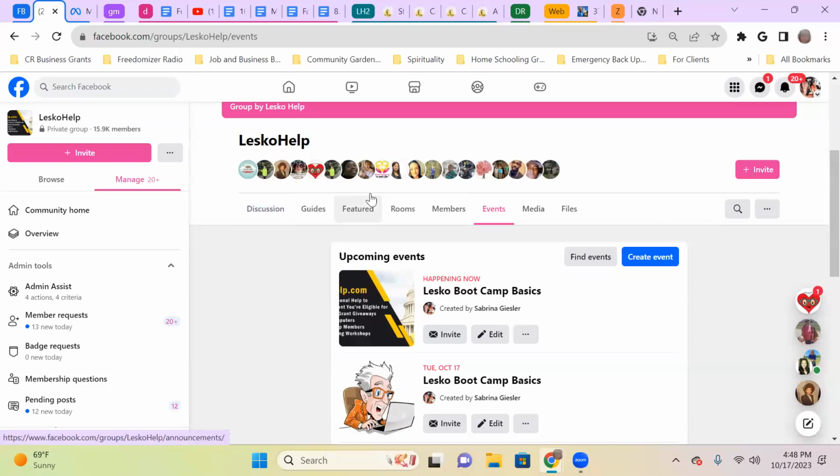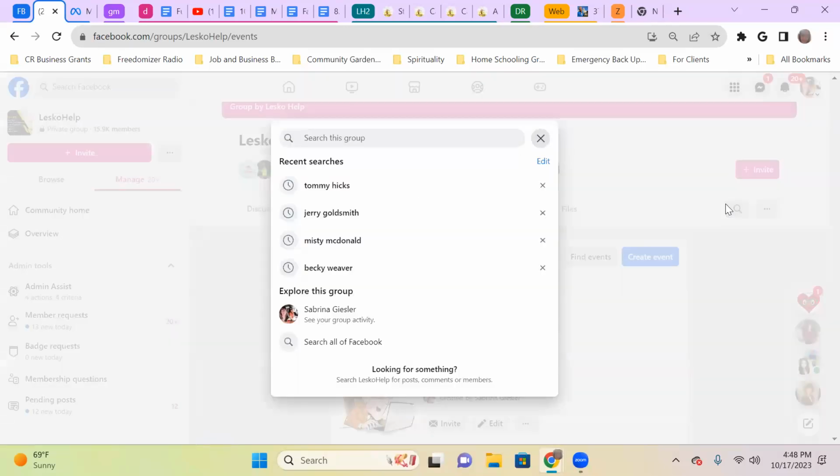And then also your search. So in your search, you see I searched Tommy Hicks last week. Let's see about, who shall we search today? Somebody say your name and we'll search and see what answers you've received.